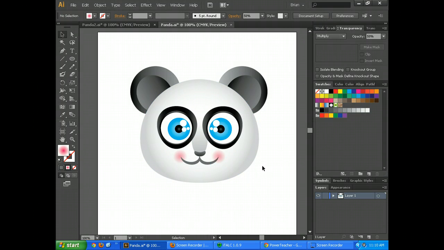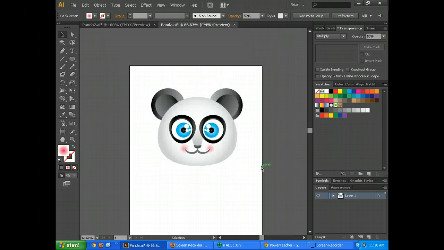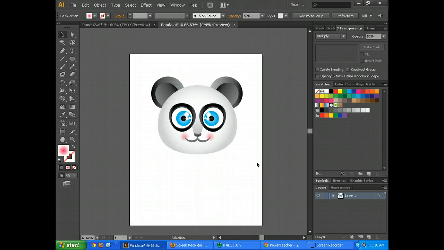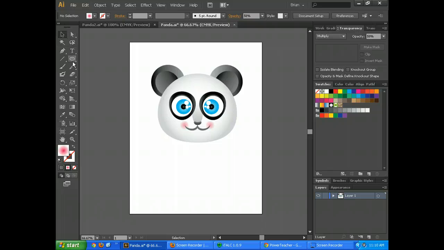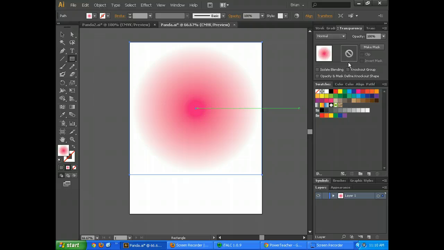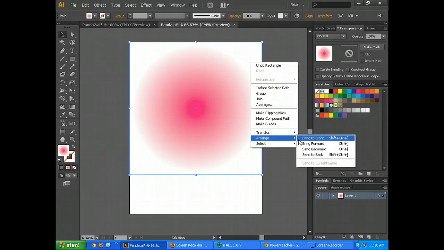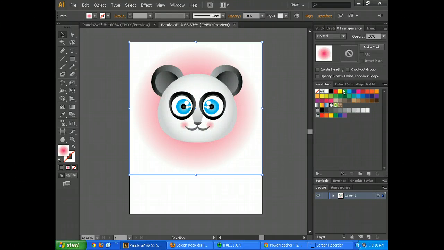So now we just need to worry about the background. If I zoom out, control minus, I can see that I have, this isn't really a square either. So I'm going to grab my rectangle tool, go up to the corner, it should kind of snap to the intersection. And I'm going to hold down shift and make a perfect square. There we go. And obviously we don't want this. We want that to go to the back. So arrange, send to back. And we can go like that.